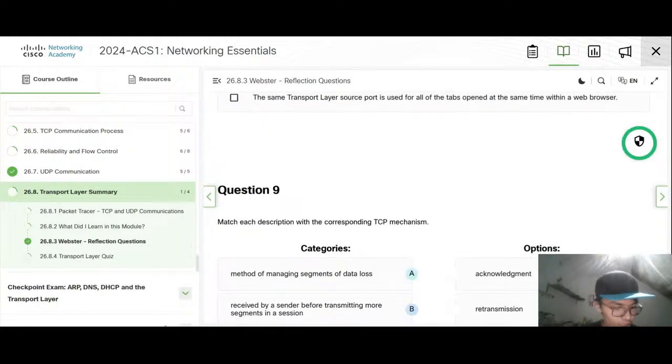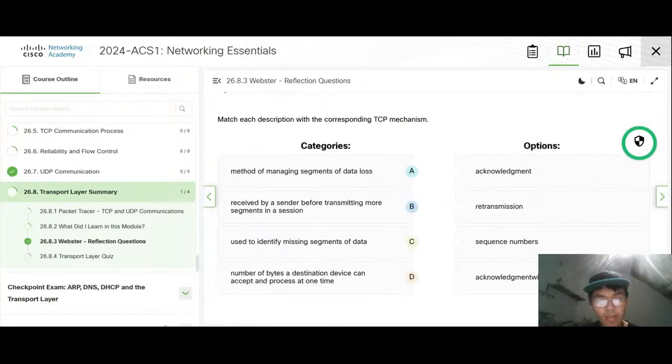All right. Method of managing segments of data loss is acknowledgement, retransmission before transmit. Received by sender, sending, transmitting more segments into a section. Acknowledgement size, missing segments of data, number of bytes. Oh, is this one acknowledgement window size, used to identify missing segments of data?